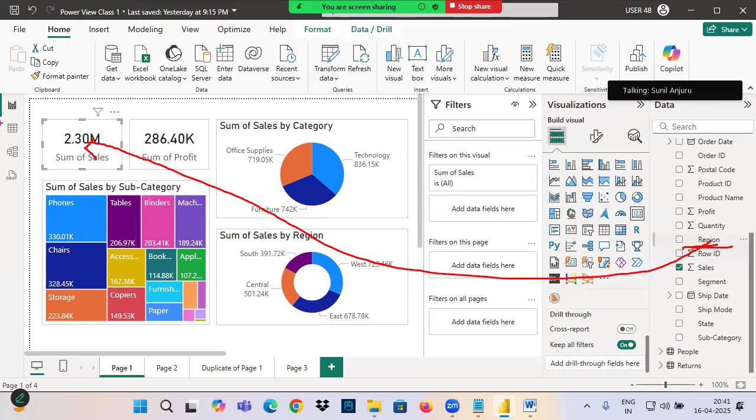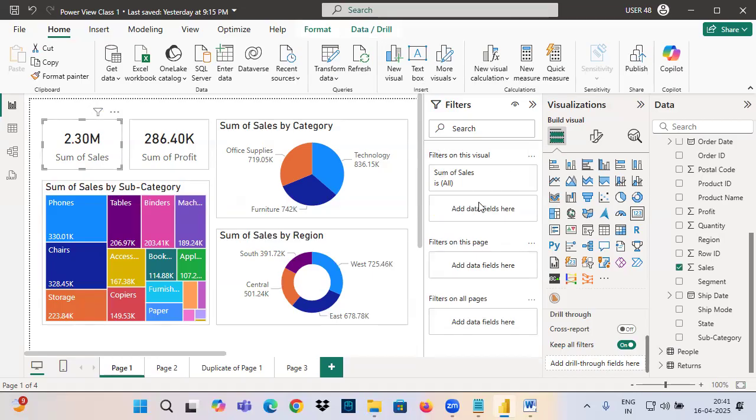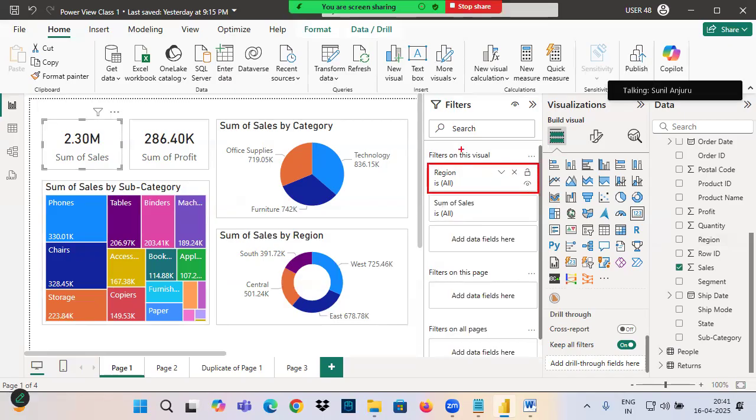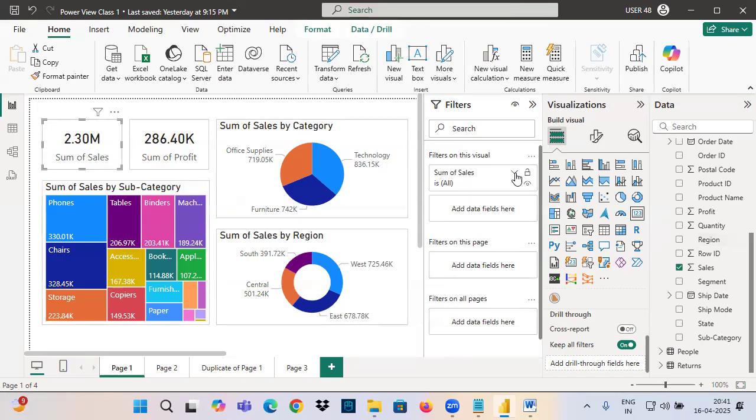When you drag the region onto the visual, it means you need to build the visual with the region column. I don't want to build the visual. I need to drag the region for what purpose? Filtering purpose. Then you need to go to filters on the visual. Which column do you need to drag? Region. When you drag the region column, it gets added; see, I'm removing it.